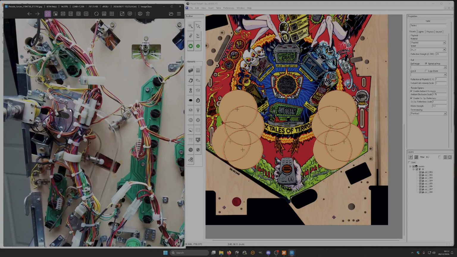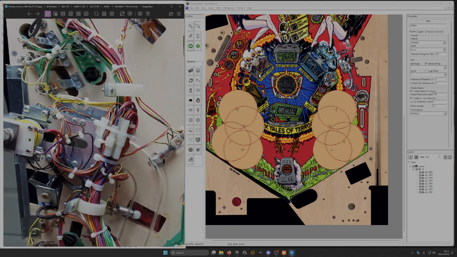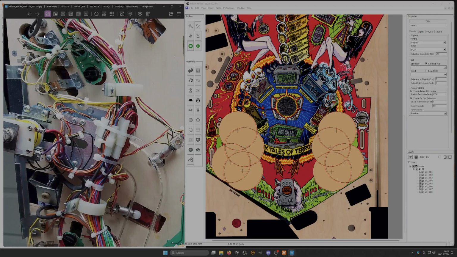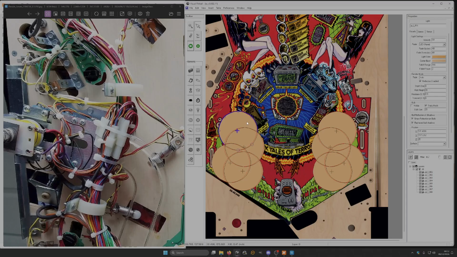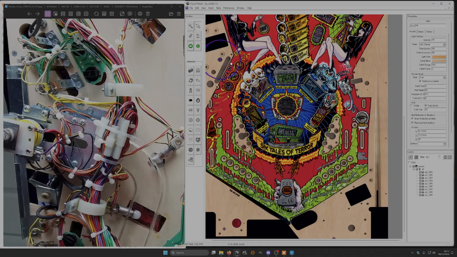Then we go to mid. So this here is this 3 bank target. So we can see that white and yellow is going to that. So you would take this and go, right, there's two there, which means that's middle.